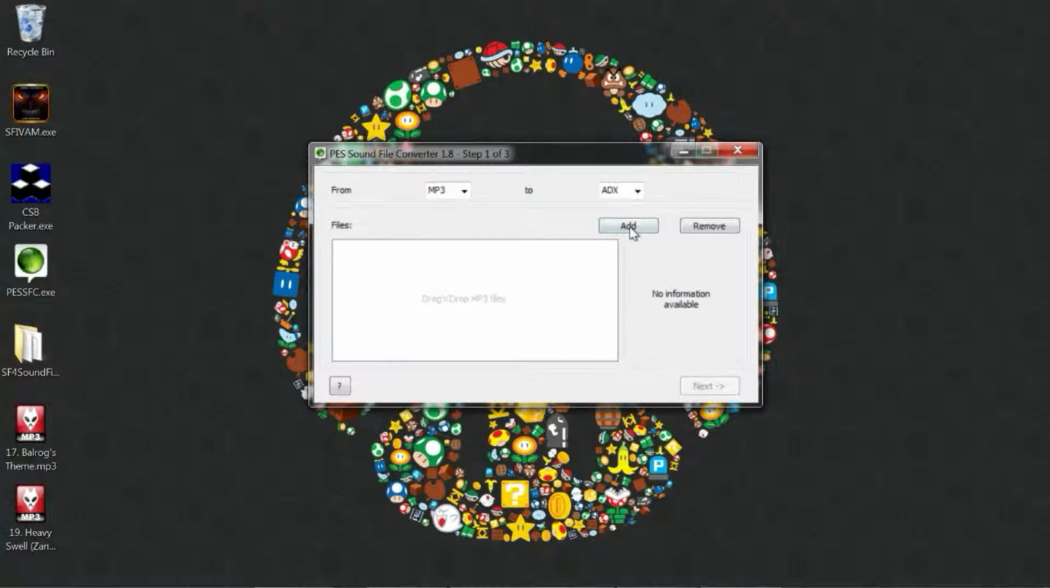So you can either click the add and do all your navigation if you have your files hidden somewhere else. But since we've got it right here on the desktop, we're just going to grab this and drag and drop it. And since we're also going to do this one, we'll just go ahead and drag and drop that one too and drop it in there. So it's going to convert both of these. So then you click the next button.